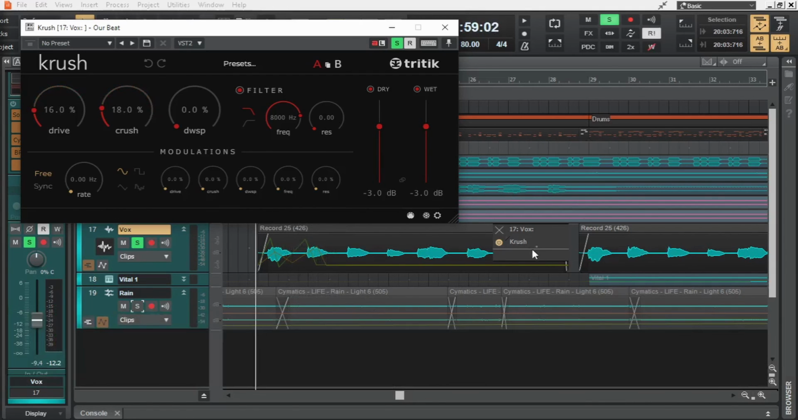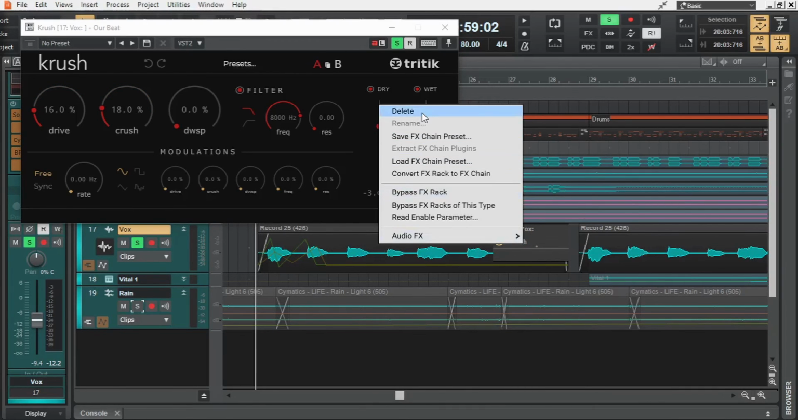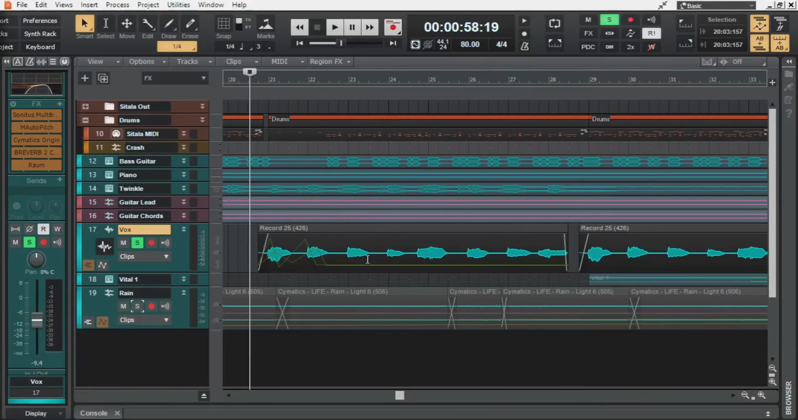Well, that's it. I'm going to remove this plugin from here. Delete. Done. Apparently, we still can see the automation that we added, but they are in fact not attached to any parameter. I'm guessing it will be removed once we restart this project.